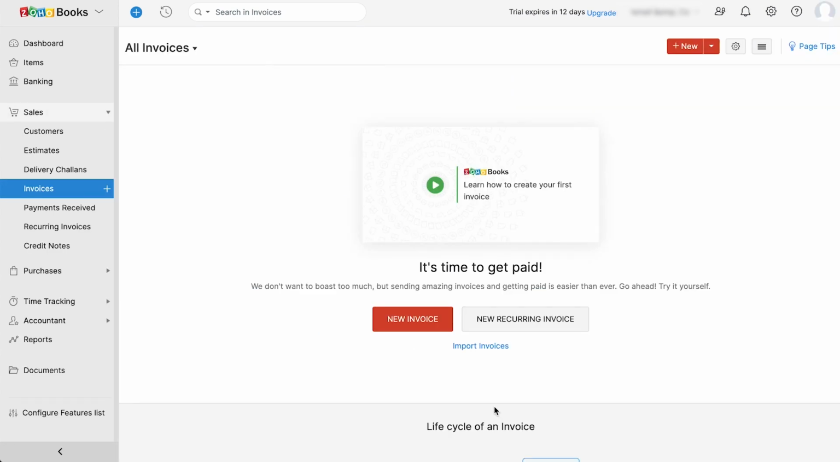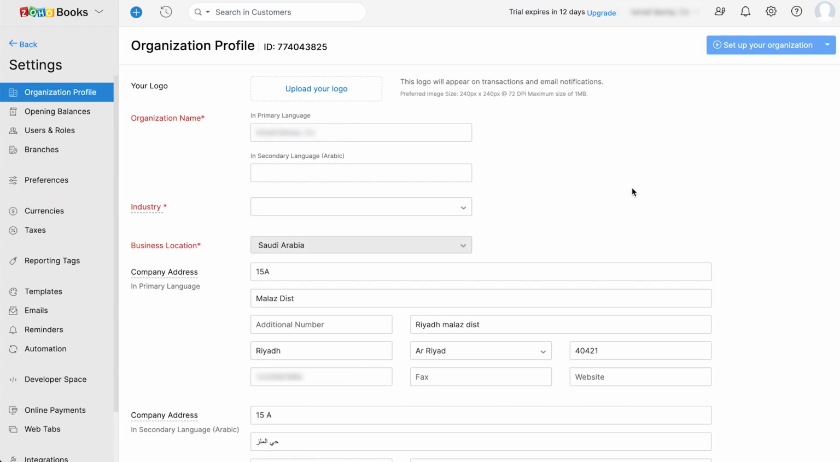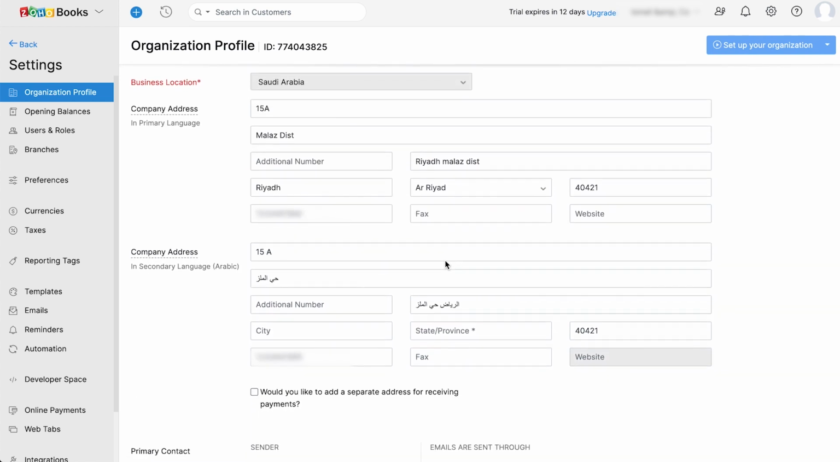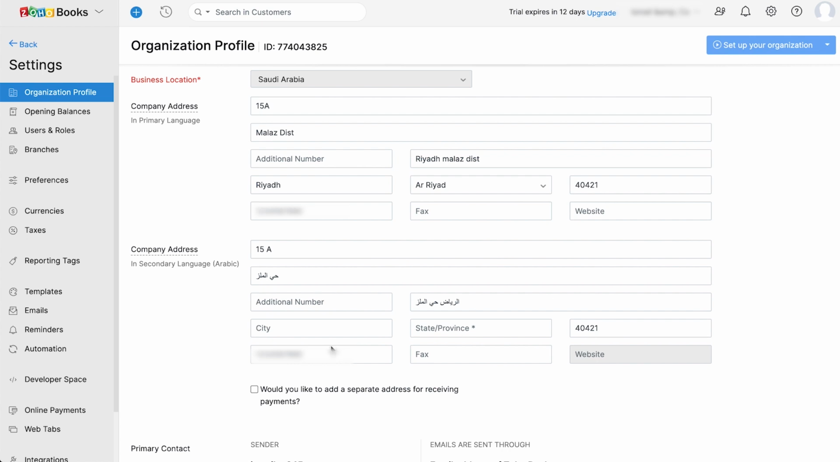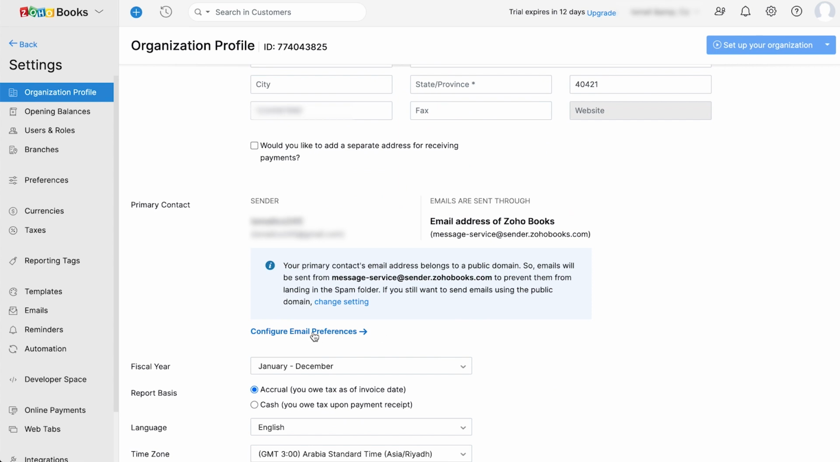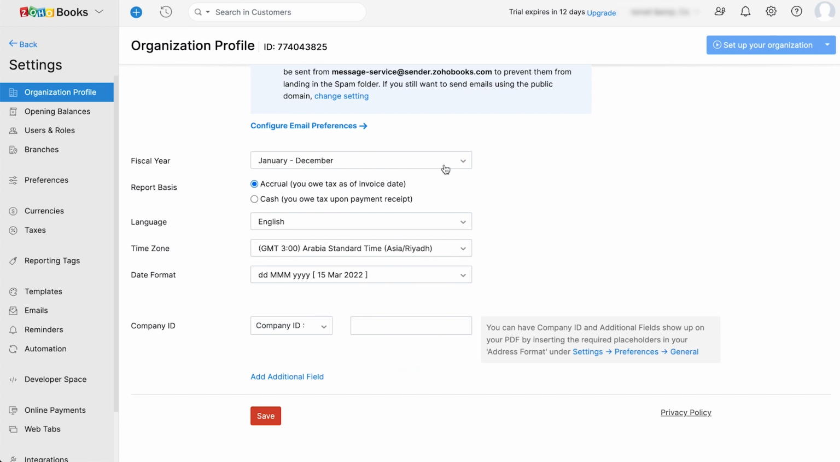First, let's set up your organization. Click the Settings icon and go to Organization Profile. You can upload your company logo here, and you can select the industry you are in. You can edit the company address here, and if you have a separate address for receiving payments, you can mark this box and enter the same here. You can choose to configure the email preference for the primary contact of your organization here. You can also choose to configure the fiscal year and report basis. Additionally, you can change the language of your organization to Arabic if you wish, and also configure other settings as well. After this is done, click Save.